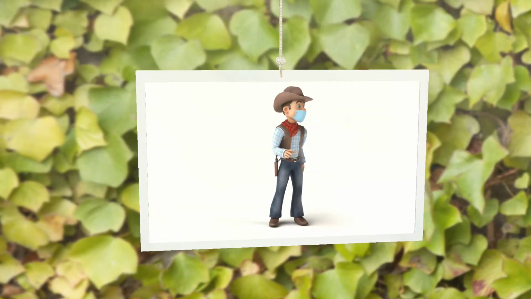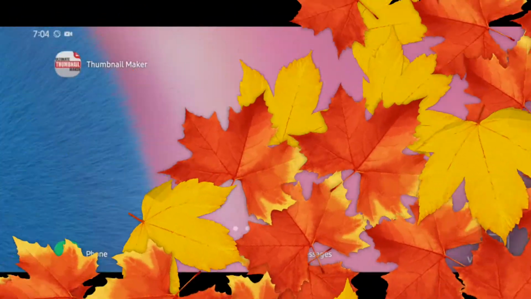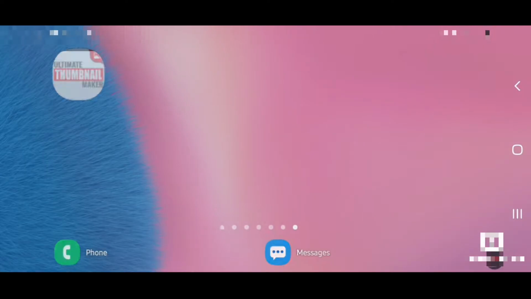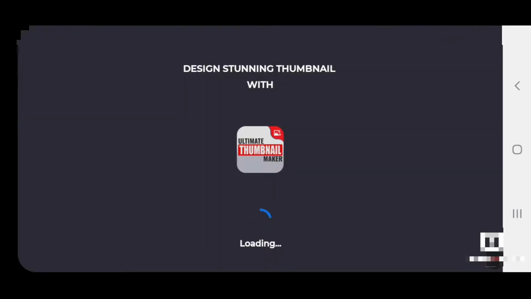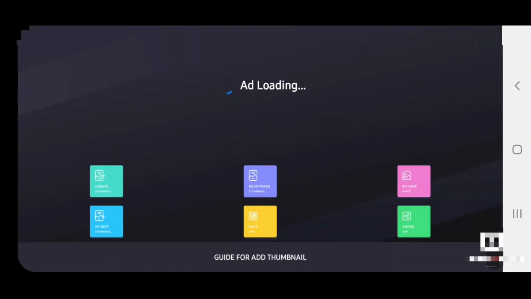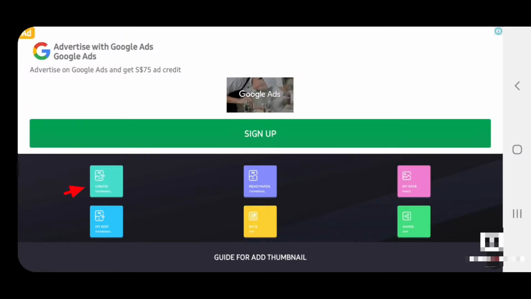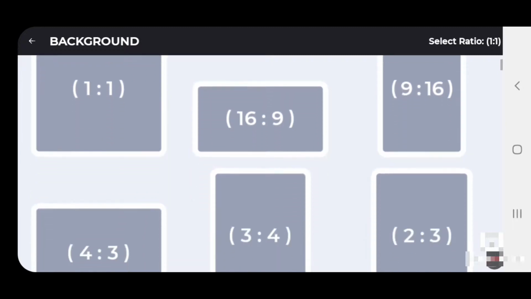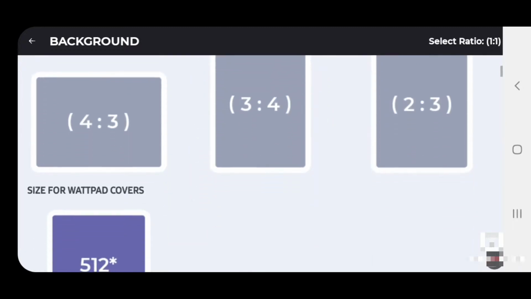First, open your Play Store, then download this app. After that, I'll show you step by step how to make a thumbnail. Click here, then open create thumbnail. Scroll down and go to YouTube.